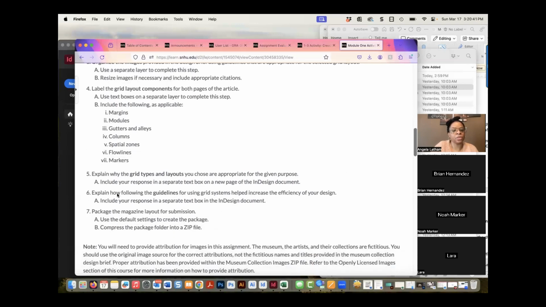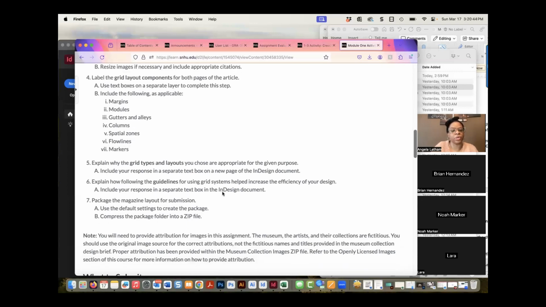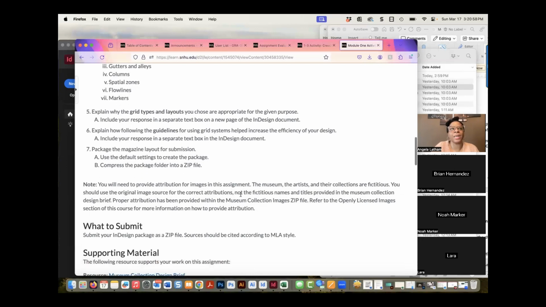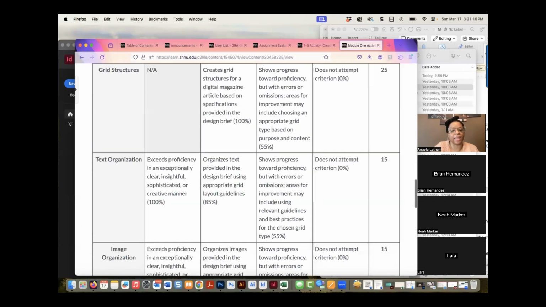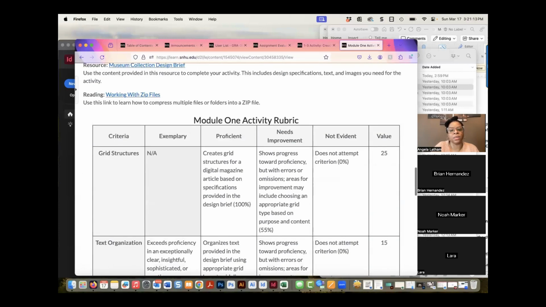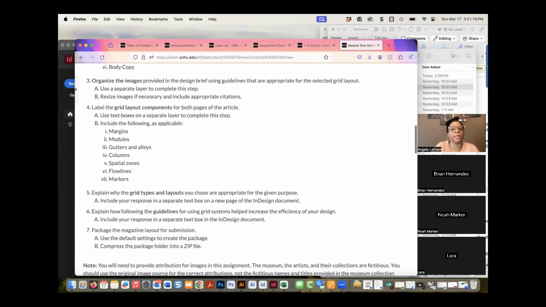Okay. So explain how the following guidelines for using the grid, this is where you're talking about right here, right? Yes. Okay, so include your response in a separate text box in the InDesign document is what it's saying. So as long as you had it there, you'll notice that I didn't take off any points for you if you actually put it in there. So do know, I don't want you to feel like I took off points for anything like that, because if you notice, it doesn't say anything about literally that's where you need to do it. But the thing is, if I'm telling you I want you to do it in a specific place, that's what I need you to do.